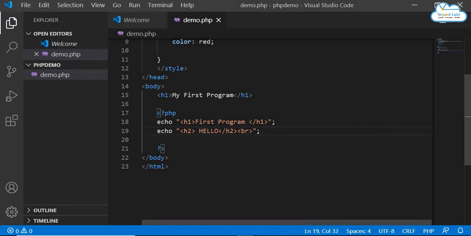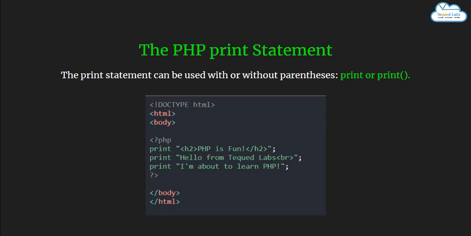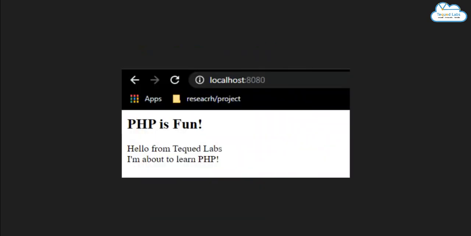You can add HTML tags inside echo, anywhere there. BR can be added, line breaks can be added. So echo is used something like this. Now even print can be used the same as echo. You can see the print statement can be used with or without parentheses. Print H2 PHP is fun, print hello from TechWord Labs, again line break, print I'm about to learn PHP, right? So all these things you can directly do using echo or print, both are fine. So this is the output which you get.